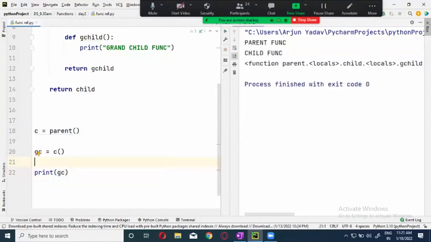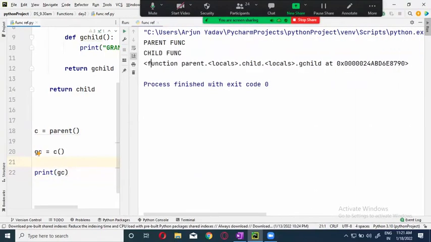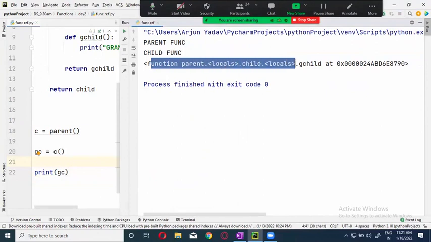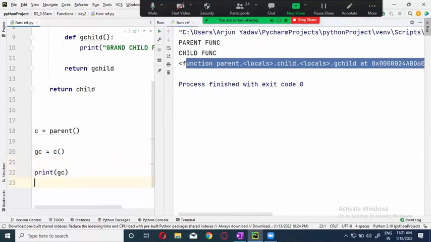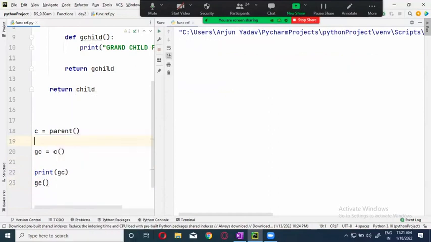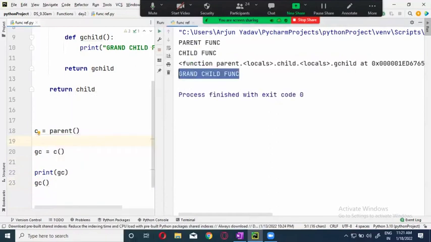Now if you observe it very carefully, this is the parent local, there is the child local, there is the grandchild. Okay. Now from here, GC of, I can do it. So we can do the GC of. Now you can see this. I'm calling that parent. Got it, guys? This is okay. This is okay.